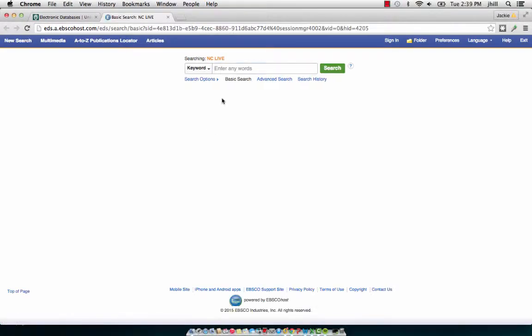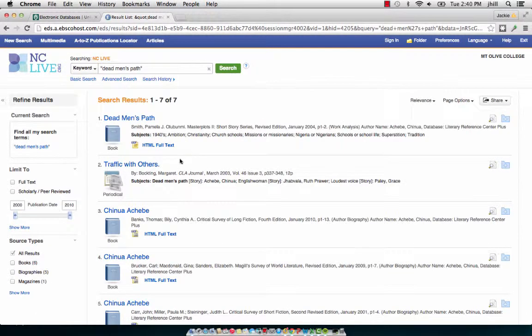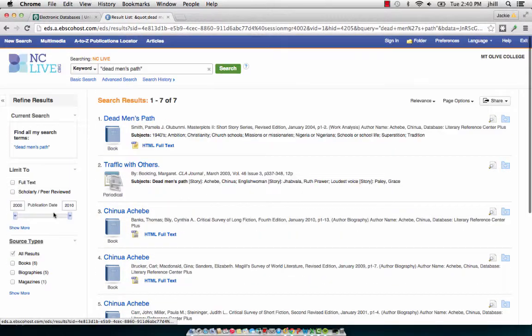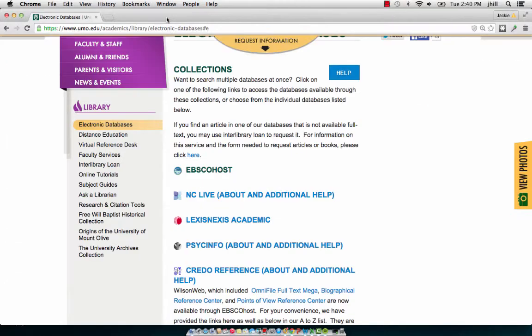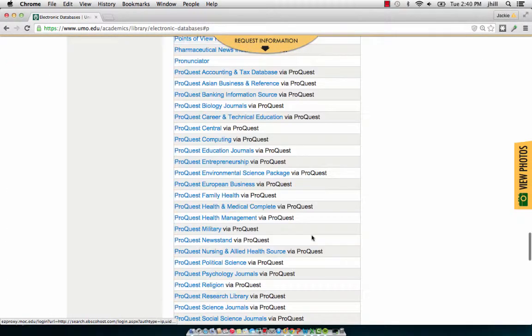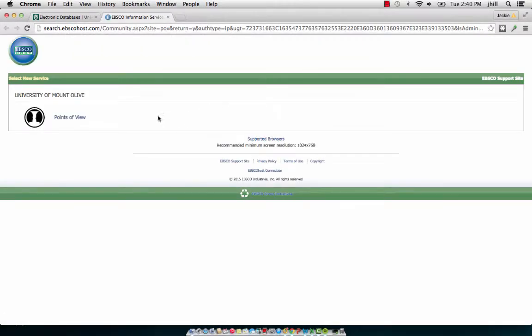This EBSCOhost link is relatively new, but you should be able to search multiple EBSCOhost databases from this link. Books, biographies, magazines. Let me show you real quickly Points of View Reference Center. That is such a good database. For some of you, it won't work for all of you on these topics. Points of View Reference Center.